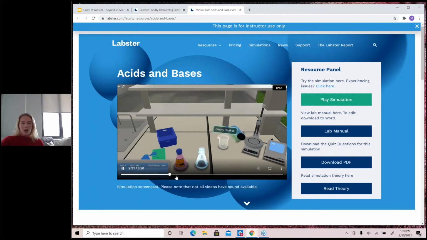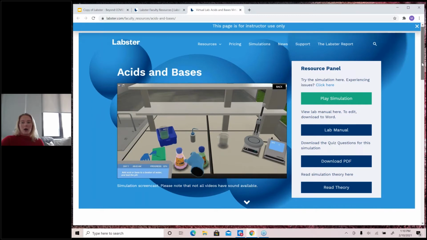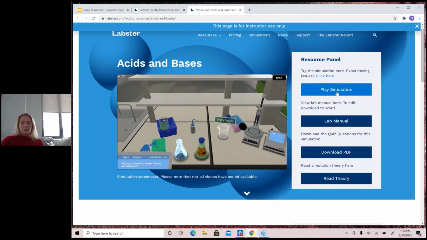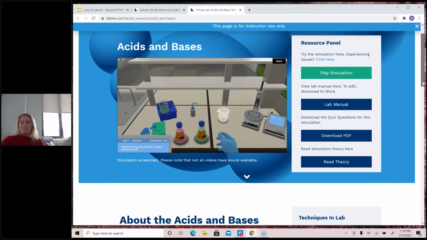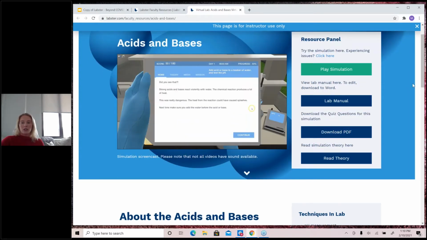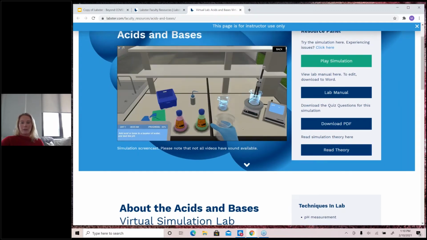And then just a couple things I want to point out too on this page. On the right here, if you hit play simulation, you can play this as if you were a student. This is obviously more for the faculty page, what I'm showing you. And then you can download the quiz questions, read more about the theory, the lab manual.